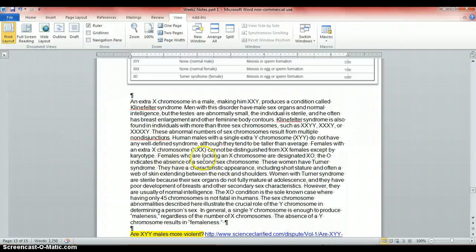Let's say females who are lacking an X chromosome. So this is our Turner's. We call them XO, X0, because there's nothing there. These women have a characteristic appearance including short stature, often webbed skin extending from the neck and shoulders. Women with Turner syndrome are sterile because their sex organs do not fully mature at adolescence, and they have poor development of breasts and other secondary sex characteristics. However, they are usually of normal intelligence.